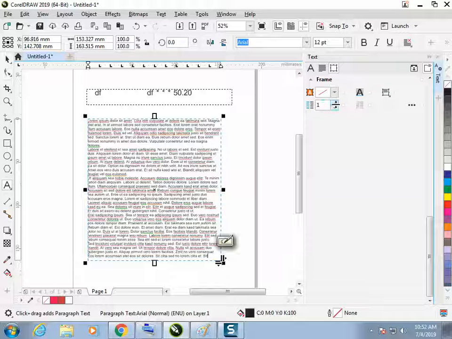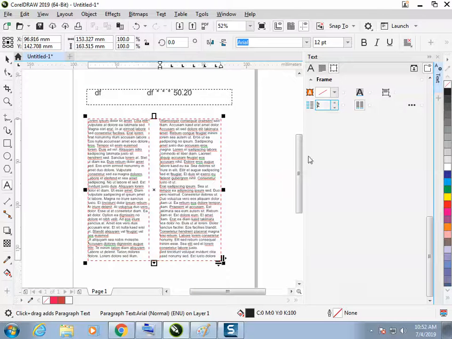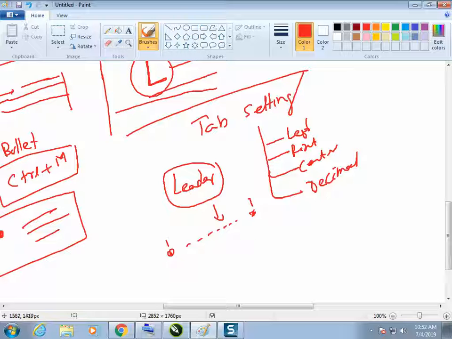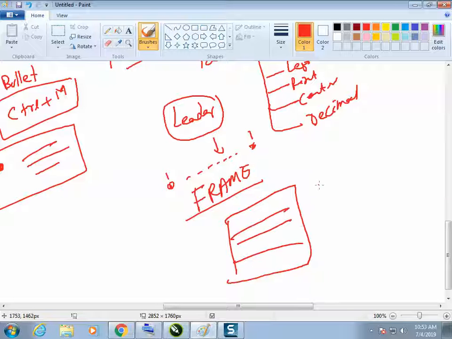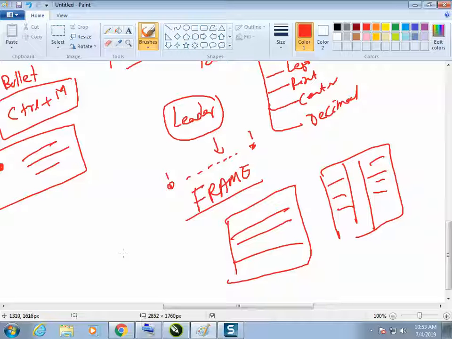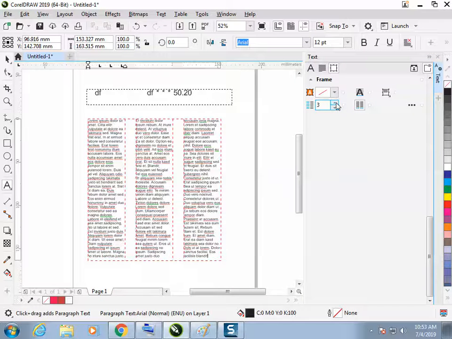I can split the text into a number of columns. Now the next thing, text frame controls the column. Frame controls column. It allows the artist to split the text box into the number of columns you want. And it happens inside the frame. How to split the text box into a number of columns. It may be 2 or it may be 3.